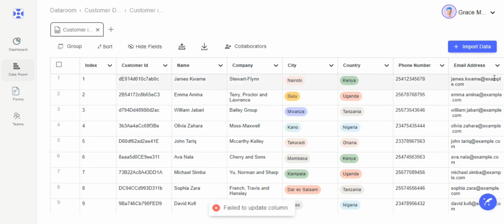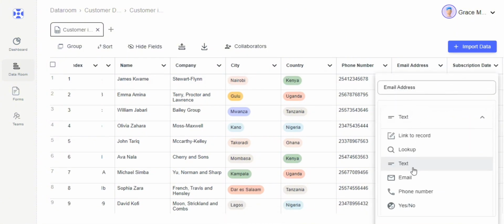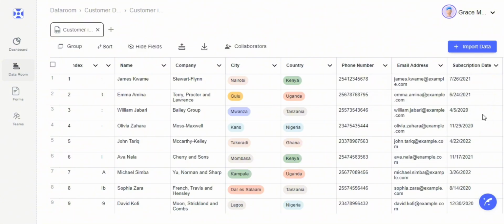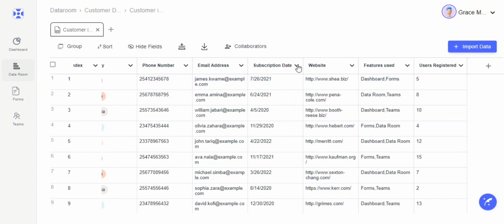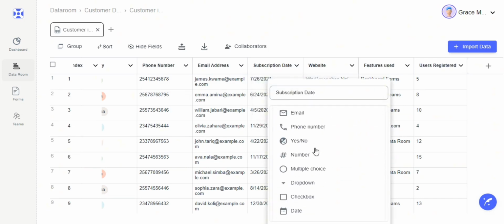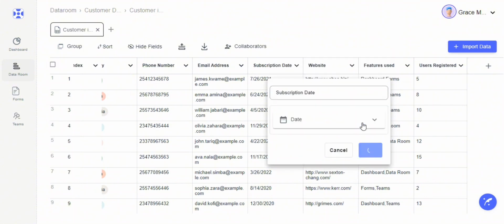We are going to go ahead and label email address, edit, and then to email format, then update. And then for the subscription date, you're going to change that format from text into date, then update.